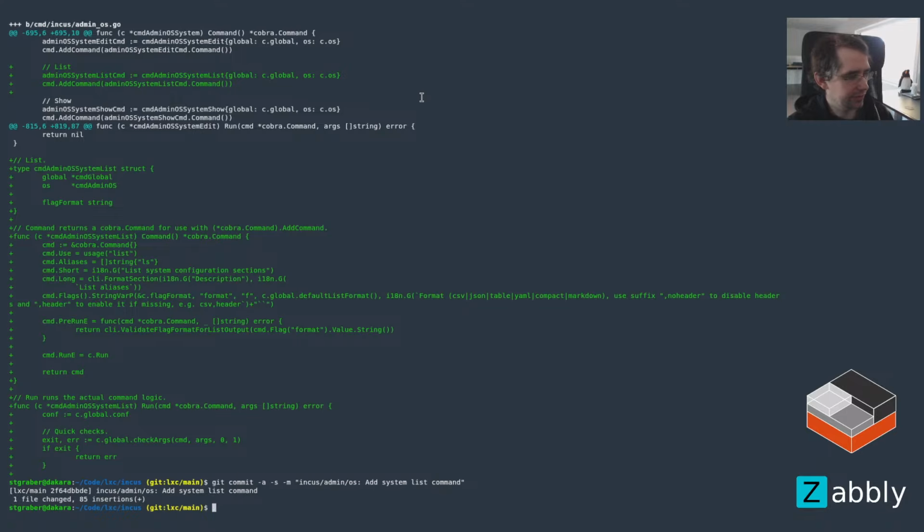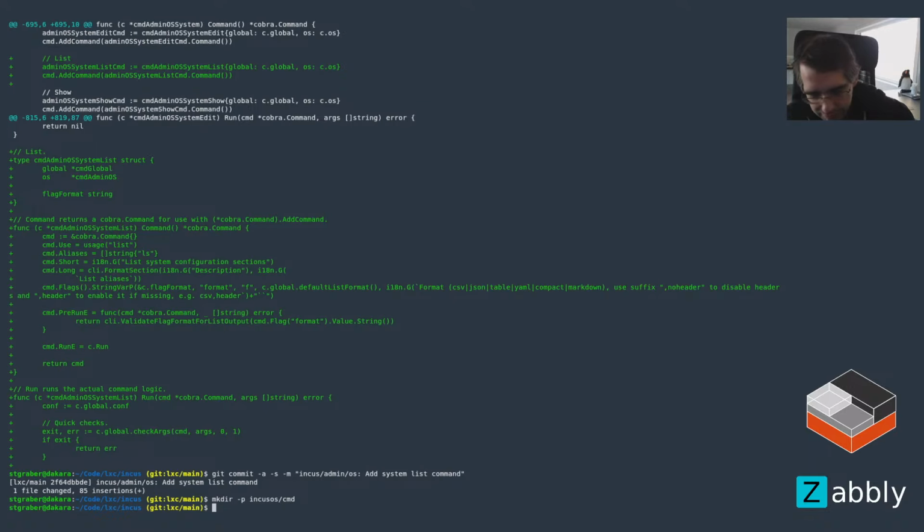Cool. So we got that one sorted. Now for the more complex part of trying to split all of that into its own package. So what we would effectively do, we'll just call it incusos cmd, because I think the package is gonna be called cmd, so that way we can name everything correctly already. And then we're gonna want to just move the entire thing, so admin os, inside there.